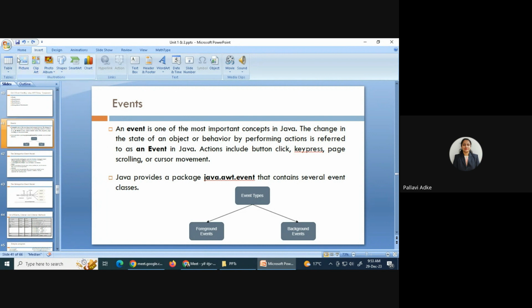Something will happen when I click on this button. I am performing some action on this button, so whenever I click it, these tabs are supposed to open. That is called an event. Actions include button click, key press, page scrolling, or cursor movement. If I click on this button, that is a button click. For a key press, suppose I press Control S. Whenever I do Control S, the document will get saved, so that action should perform.